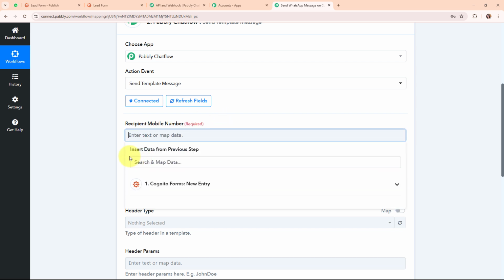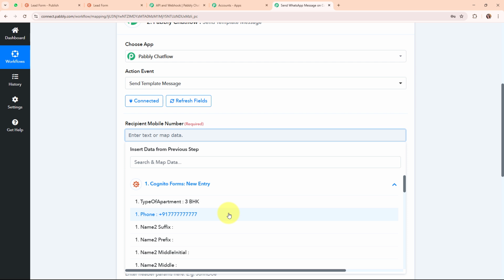Mapping data means insert data from previous step. That means here I'm going to map the data from the response that I received in my trigger step. Mapping makes our text dynamic so that whenever we receive a new entry through our Cognito Forms, automatically this previously existing detail will be updated with the new one. So for the mobile number, I'm going to map the lead's mobile number.